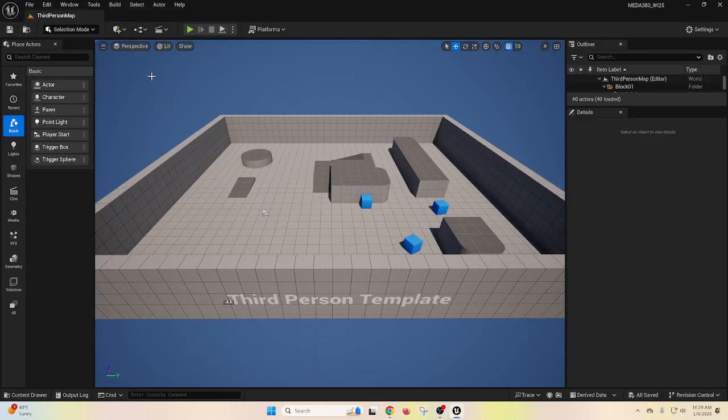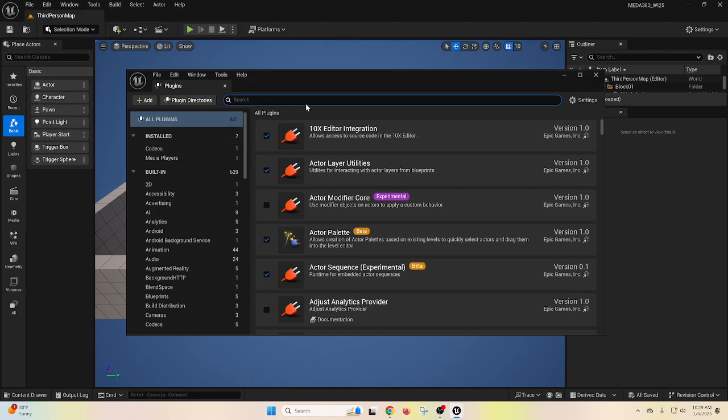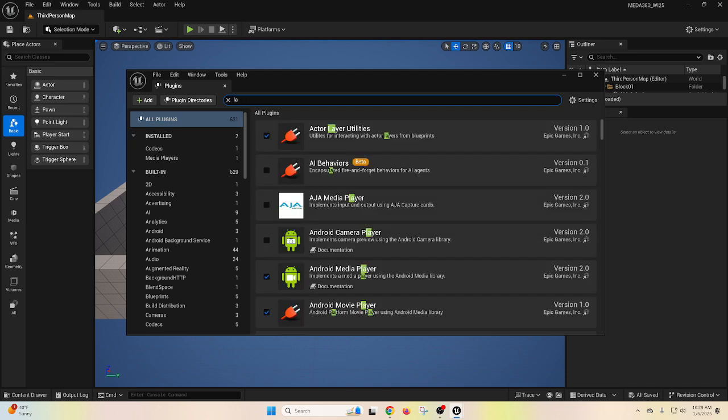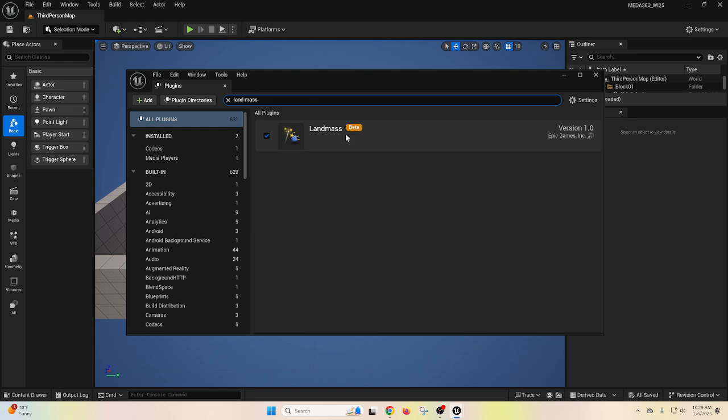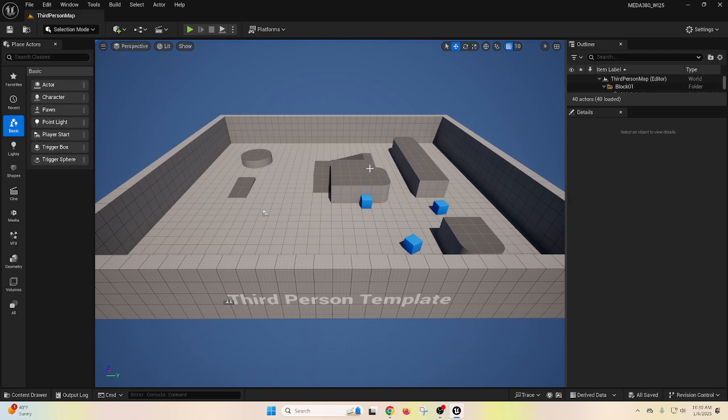All right, just to remember what we just did, we went to Edit, Plugins, and we added both the landmass plugin and the actor palette plugins, so we can get these tools working for us. Once we edit them, we just have to restart and things will be working fine. So before we start with new content, let's quickly remember how to use Unreal Engine.